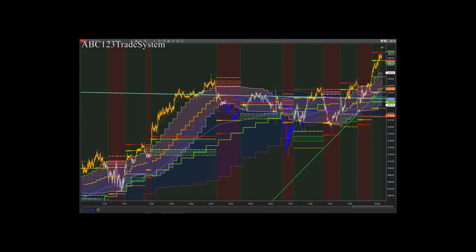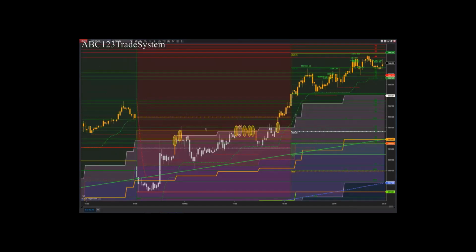Welcome to ABC123 Trader. What I'm going to be showing you today is the ABC123 Trader system. This system looks like it's quite complicated, but it's actually very simple to use. I'll give you an example on the NQ chart, and I'll also show you currently what the ES chart is showing.